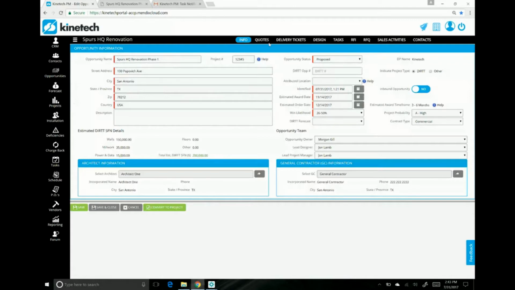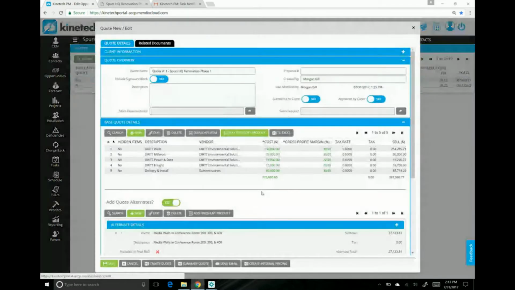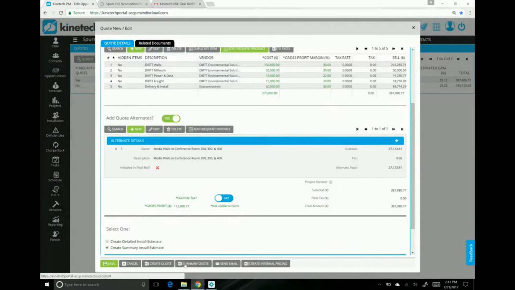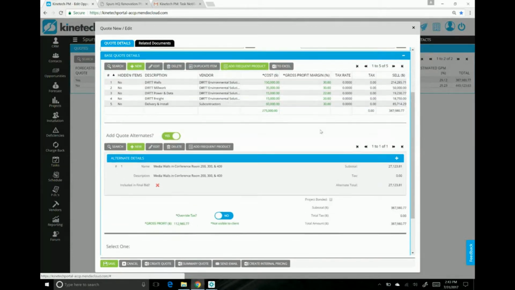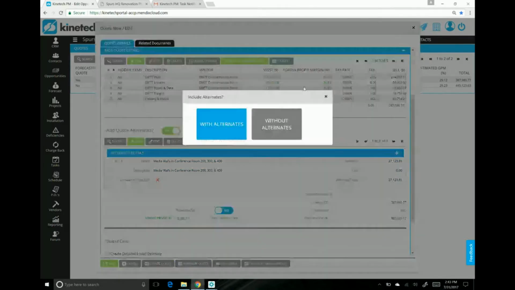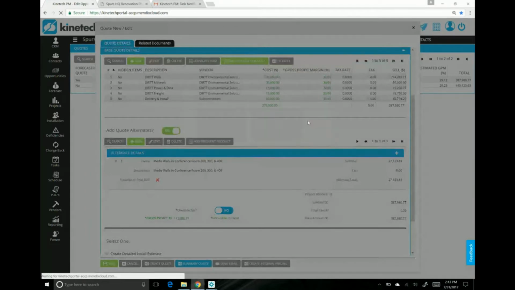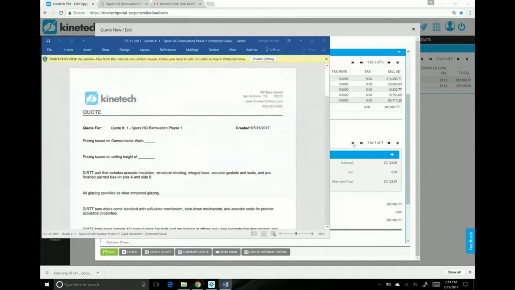The next part is under quotes. If I go into my quote that I have, a detailed alternate, for those of you that know the difference, whenever I create a quote, it's going to show all of my line items here. But if I just were to create a summary quote, it just shows us our total. Now, when I press this, I'll have the option if I would like to either include it with alternates or without. If those of you are wondering if we'll make those buttons bigger, we certainly can.